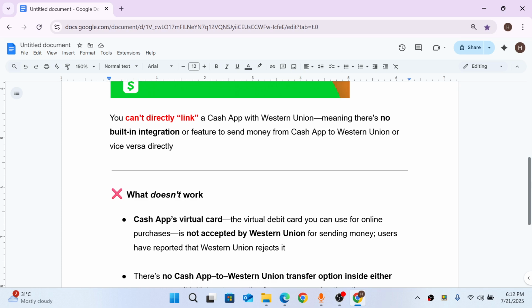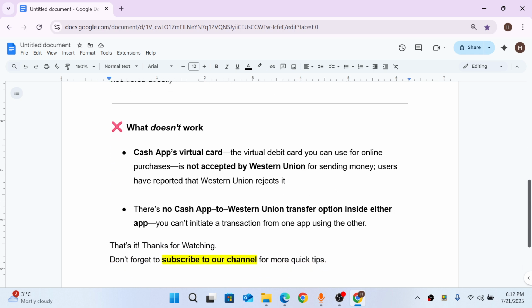Next, let's talk about the Cash App virtual card. That's the free Visa debit card you get with your Cash App account for online and in-store purchases. Unfortunately, Western Union doesn't accept this virtual card when trying to send money. Many users have reported the transaction gets rejected, especially when trying to pay through the Western Union website or app.